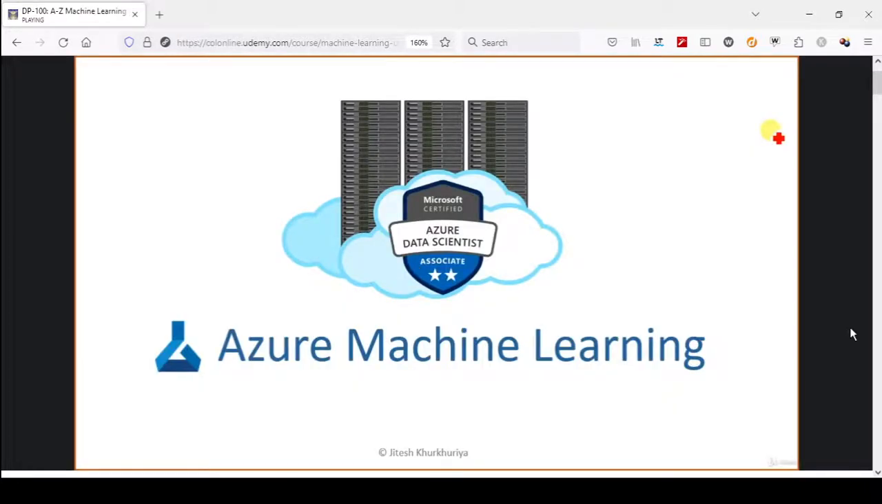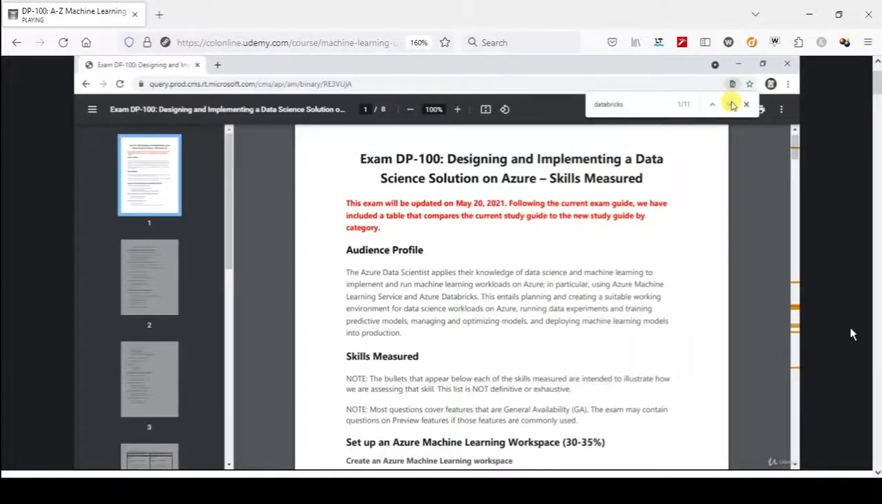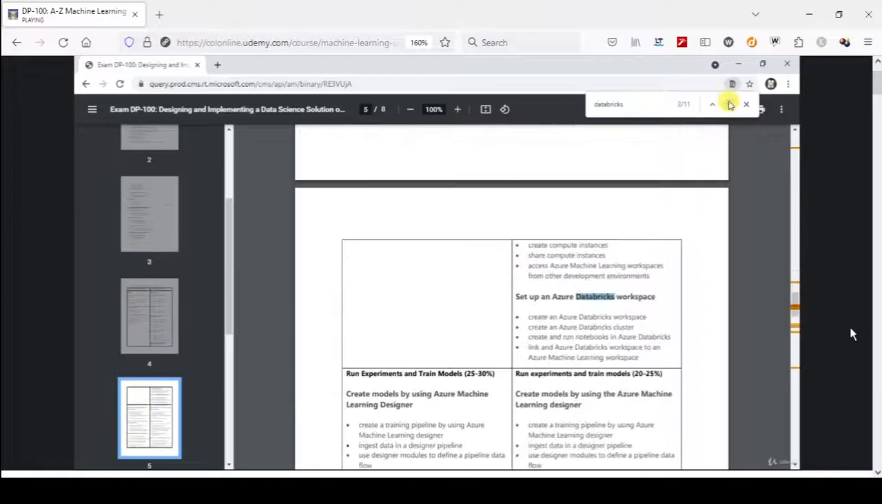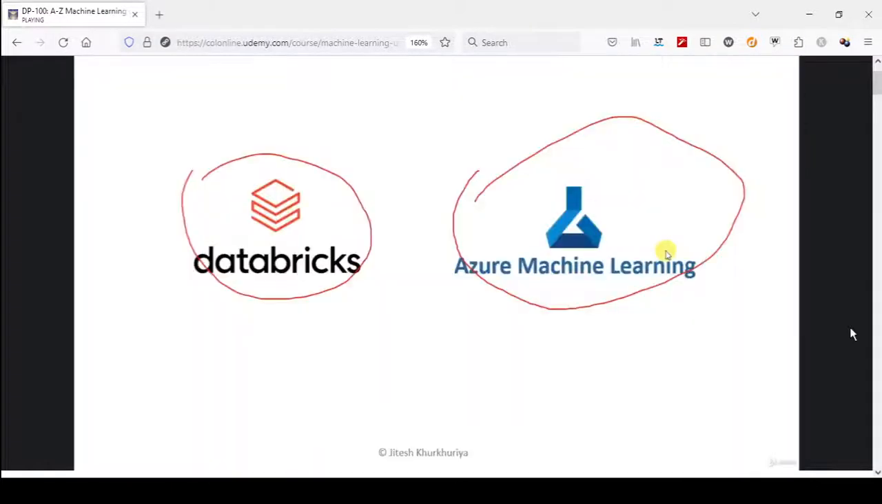Hello and welcome. In this section, we are going to learn how to use Databricks with Azure Machine Learning. In May 2021, Microsoft gave some major updates to the course curriculum of DP100. And if you go to this updated PDF, you may see a table giving all the details. And one of the major updates is related to Databricks. Now, you will see Databricks and MLflow spread all over this document. And that can actually confuse you. And you may not even understand how to begin with it or what the flow of it is. Well, let me simplify it for you.